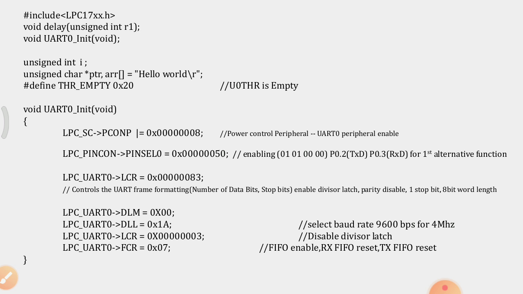So here to select P0.2 and P0.3, the value that has to be put in pin select 0 is 0x00000050. So this 50 is nothing but 01010000, whereas 0101 is the first alternative function of P0.2 and P0.3. So for first alternative function.